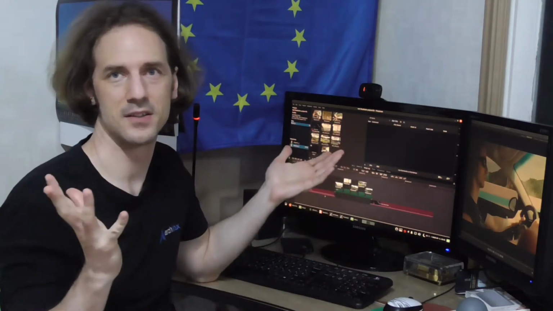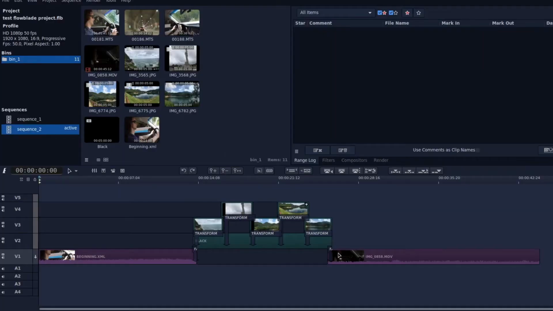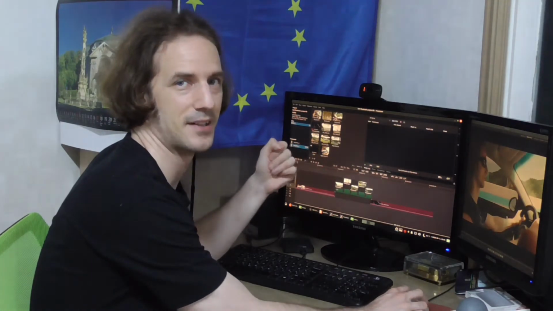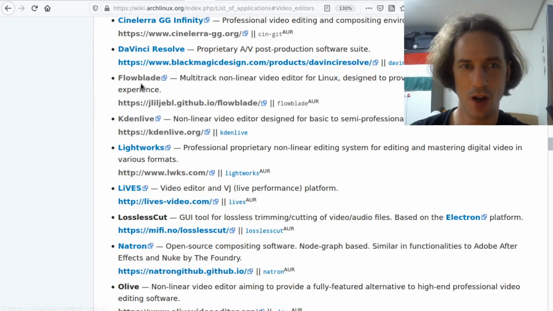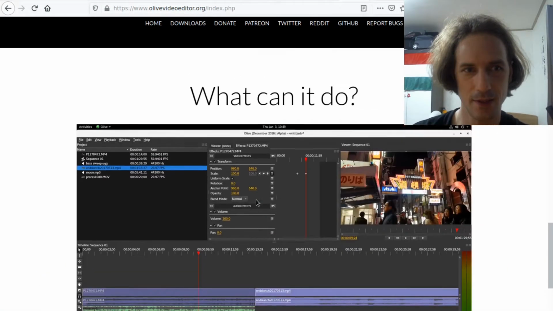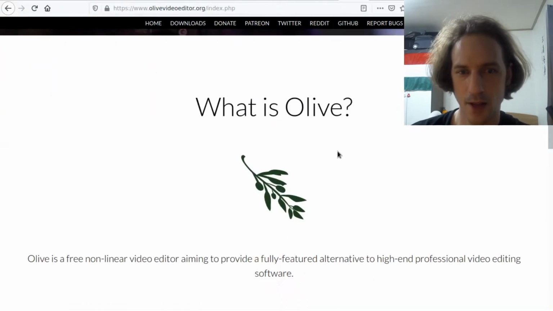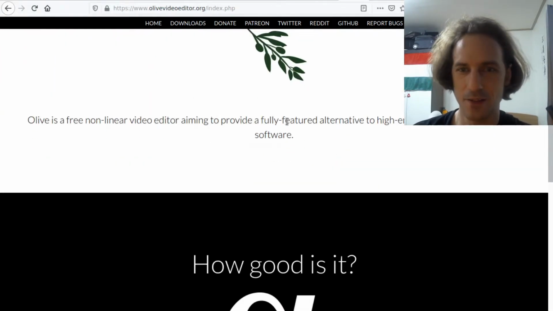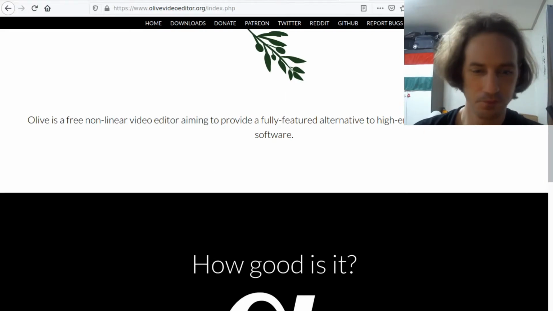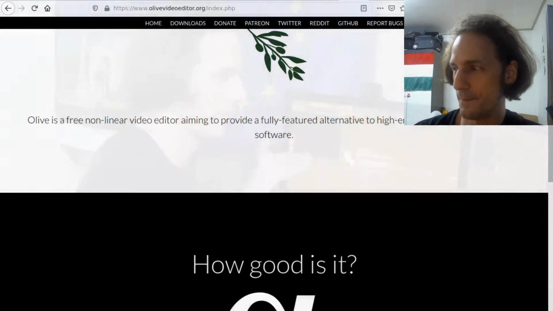So basically this is a non-issue. Flowblade is very intuitive, so I think we can move on to our next candidate. After we finished our exploration of Flowblade, the next one will be Olive. They say that it's a fully featured alternative to high-end professional video editing software, so we might be able to do quite a lot with it. Let's give it a try.